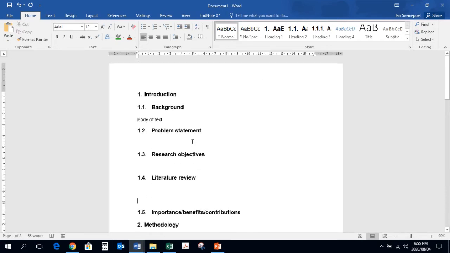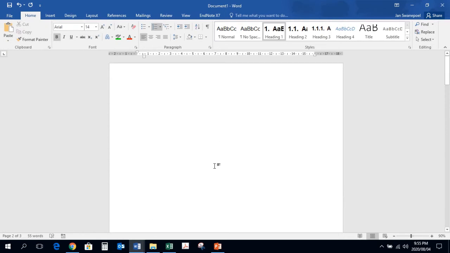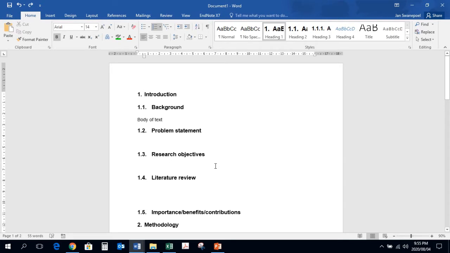I just want to zoom in so we all can see. So I'm just going to insert a page break. So what did I just do there? I inserted a page break.